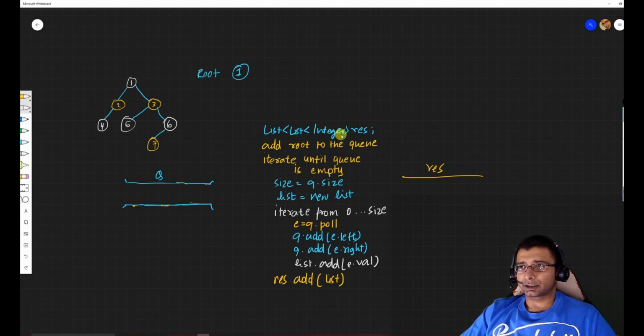We have a list of integer result that we have to return back. Then we add the root of the tree to the queue, right? So essentially, one is added over here. Iterate until the queue is empty. We start iterating and every time we get the size. So let's say I get the size 1, so I will iterate this one time, right? And we are going to poll and add the left and the right child if they are present. Otherwise, we don't add them. And we have a list over here wherein we add the value from the node to the list. And at the end of this iteration, we add the list to the result, right?